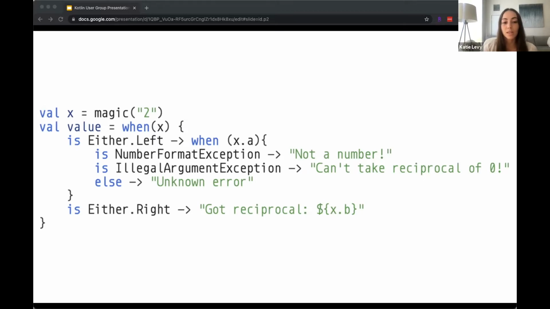So in this case, we see if it's an Either.Left, the error case. If it is, we get the value inside, which is x.a. If that's NumberFormatException, we know it's not a number. If it's an IllegalArgumentException, can't take the reciprocal, otherwise some other unknown exception. And then if it's Either.Right, we got the reciprocal, and this is what the reciprocal value is. And this means we don't have to throw any exceptions. We can just have the error case encapsulated inside of the type to represent an error and a success case.